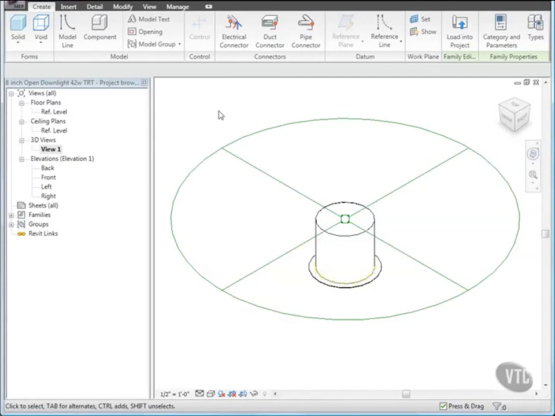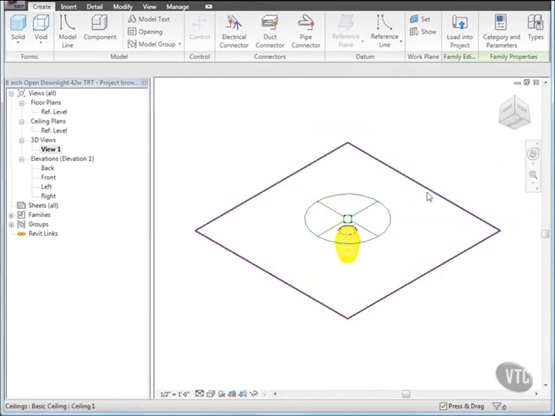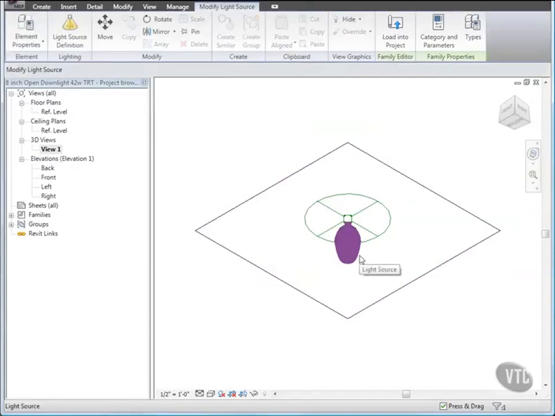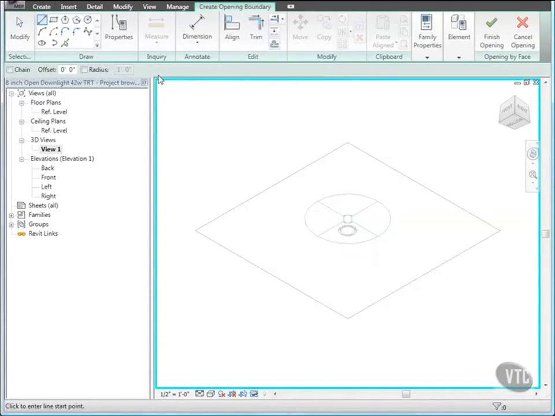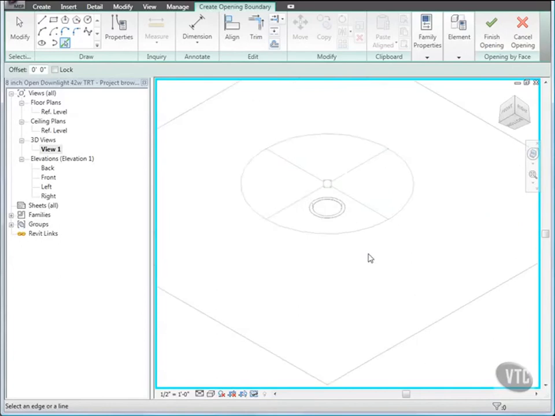And next, to cut a hole in the ceiling, spin the model to view the bottom of the ceiling, and select the yellow light source, and on the View control bar, click Temporary Hide Isolate, and then select Hide Element. Then from the Model panel, click Opening. Then on the Draw panel, click Pick Lines, and then select the 2 arcs that make up the outside edge of the trim ring as shown.